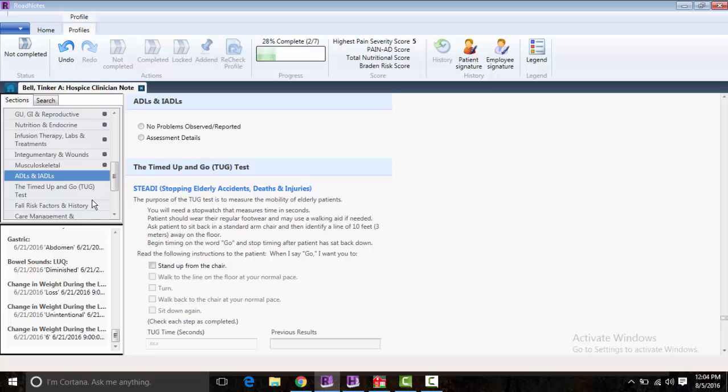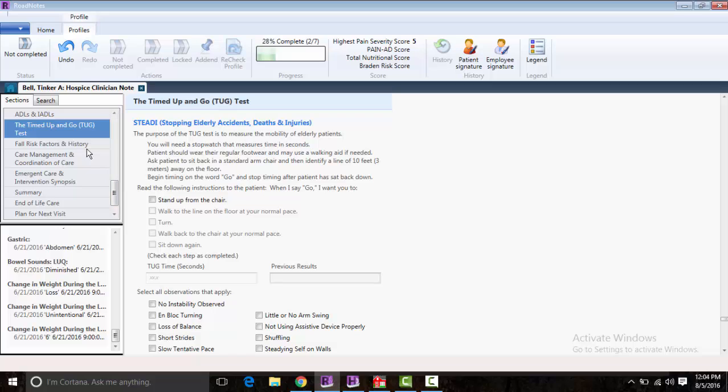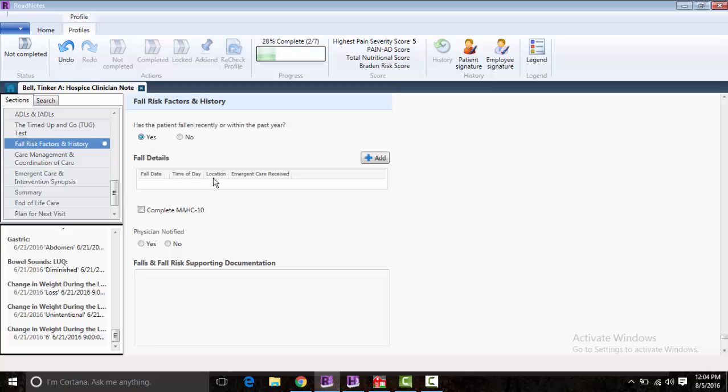The ADL and IADL sections are the same as in your prior note. There is a TUG test section in there for use as needed. Fall risk factors and history. This does have a Mach 10 in here to do a fall risk, and if the patient does fall, it's going to open up where you can add each time there's a fall and indicate when it happened, how it happened, what the resulting care was, and whether or not the physician was notified. Then of course you have your narrative space to be specific to the fall.